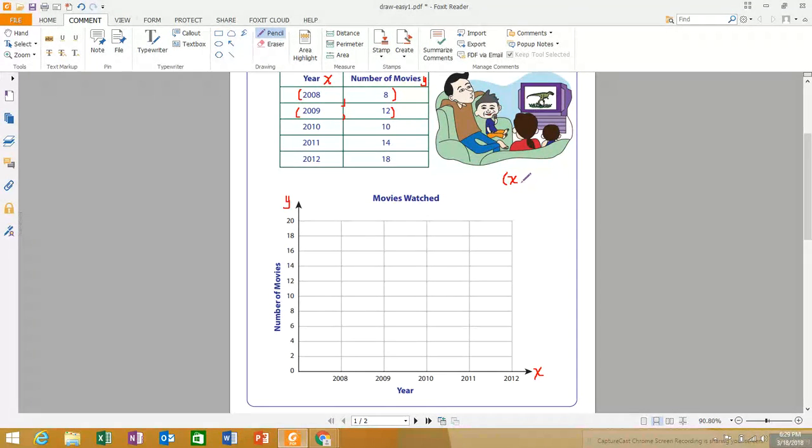And so you do this in other subjects like math when you're graphing. I know this should sound familiar to you, but I want to make sure I go over this with you. So you have x and you have y, which matches up to your graph x and y. And so our first set of data here is the year 2008 and number of movies being 8. So in 2008, there were 8 movies.